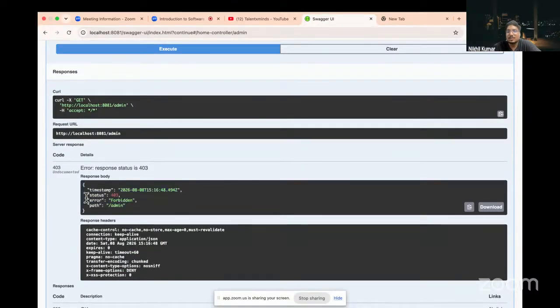What is this? Status 403, error forbidden. Why are we getting forbidden? When we are trying to access the admin API through the student user, it is saying that the admin URL is not accessible to the student user. Our student user cannot access admin APIs. That's why it is showing us status 403.